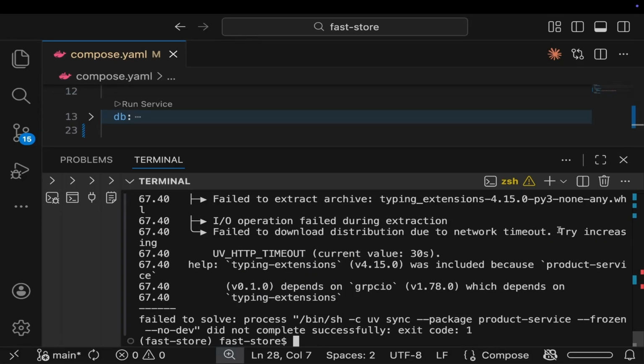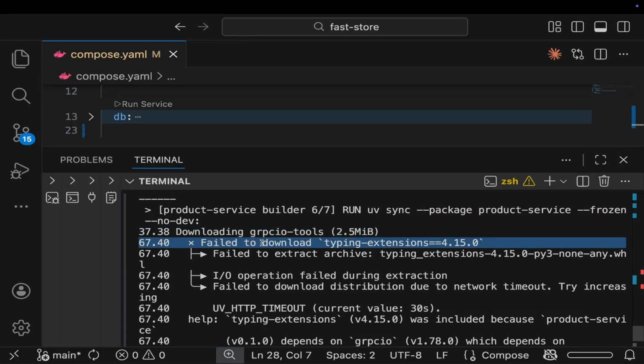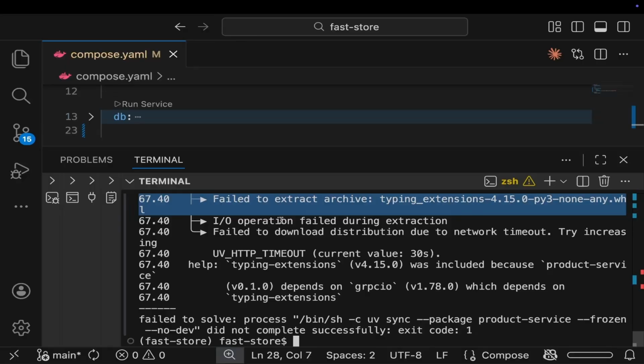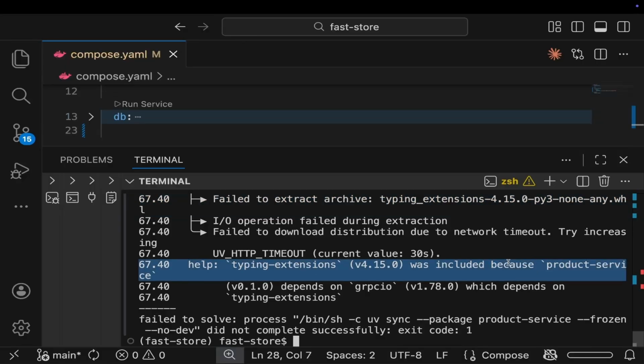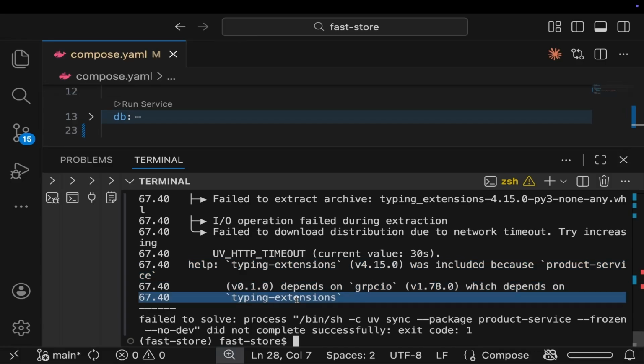So like expected, there's an issue. It says downloading gRPC tools, failed to download typing extensions, failed to extract archive, saying typing extensions was included because product service depends on gRPC, which depends on typing extensions. All right, let me resolve this and then get back to you.